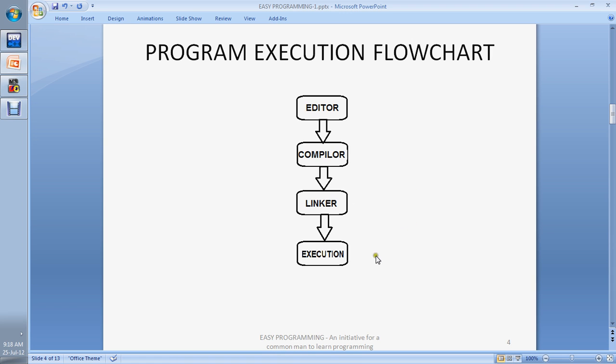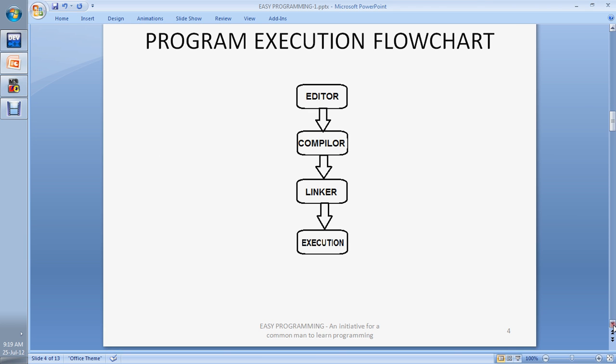Compiler, linker and execution are not our headache. We are concerned with the editor, because here we have to write our code. Here we have to specify our rules. Here we have to be very specific in the coding. The compiler, linker and execution are done by software like DevC++ and Turbo C.